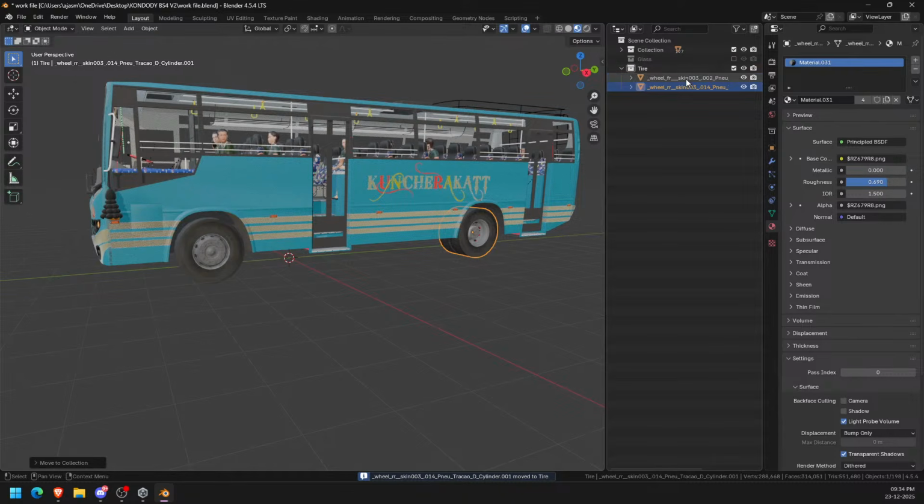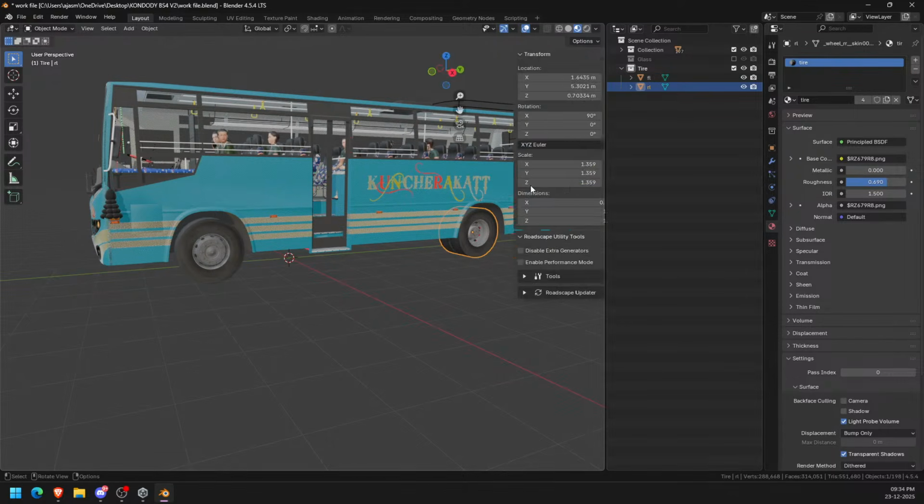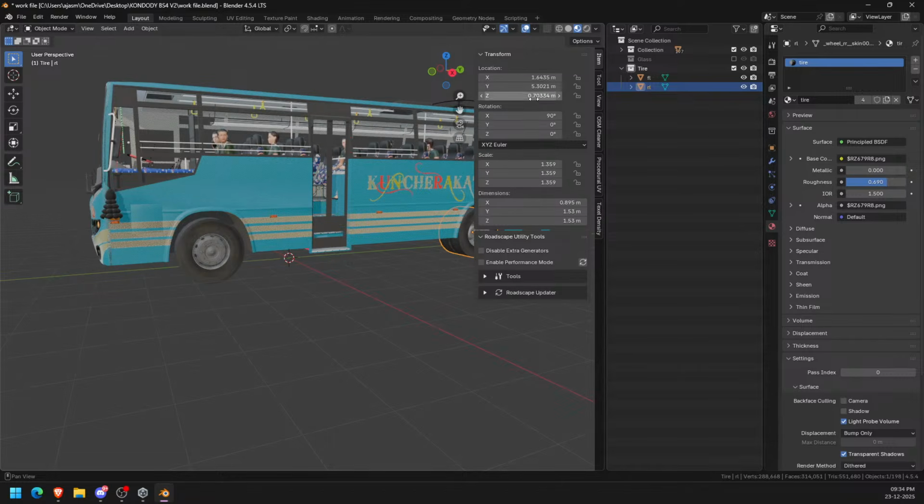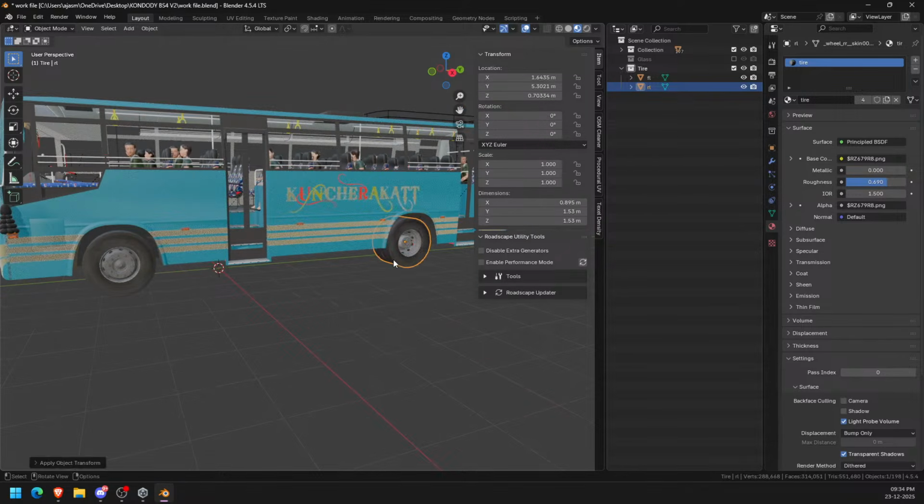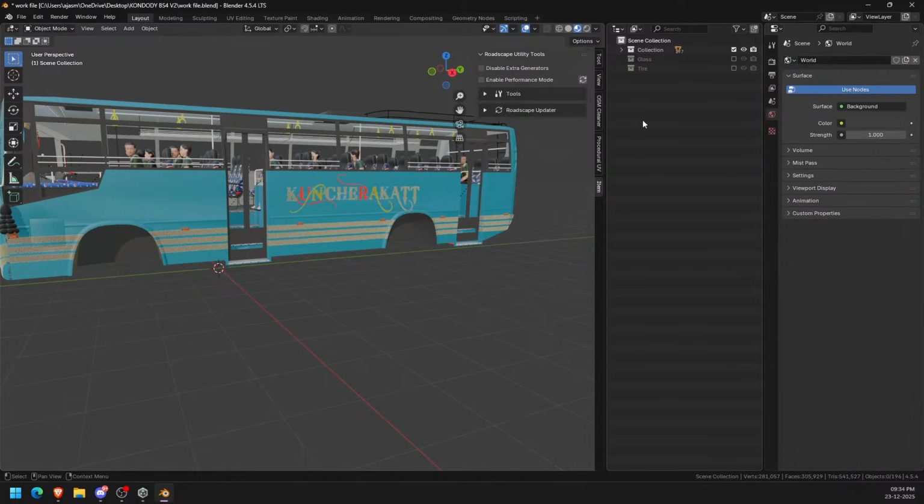In the case of the tire, I'm also going to properly name the material, so it's called tire, and this is the front left wheel, and this is going to be the rear left wheel. In this case, if you look at this item, you can see the rotation and scale are different here also. So Control A, rotation, and apply. Okay, so the tire part is completed.